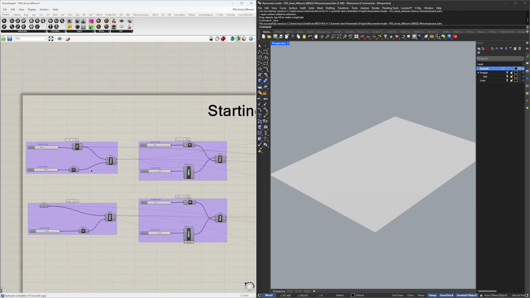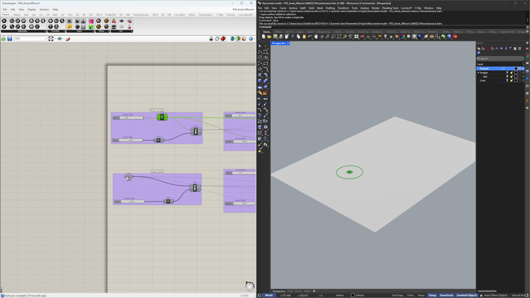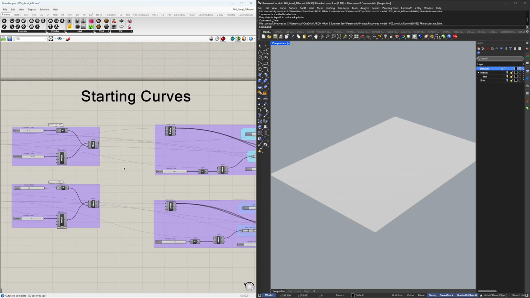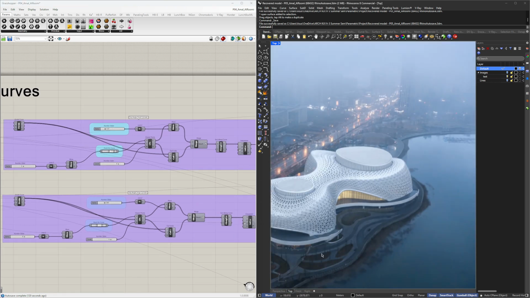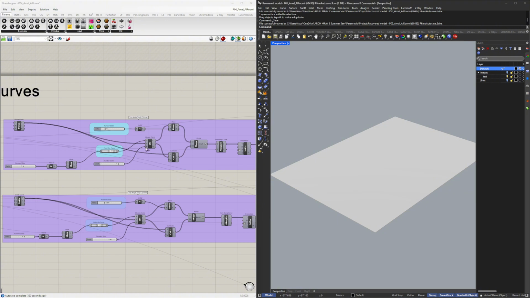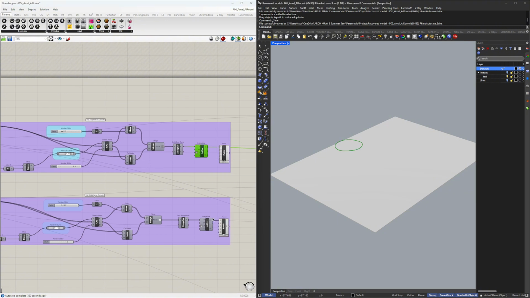I first started off by creating the curves for the two central shapes, moving them upwards and offsetting them. Then, in order to create a similar angle to the building itself, I used a point-on curve and closest points in order to create an interpolated curve that could be adjusted.